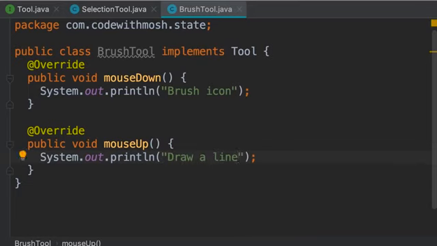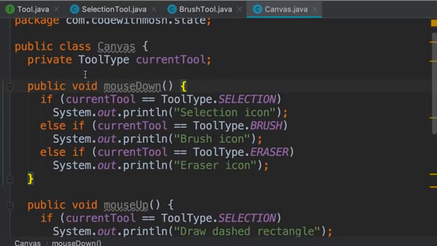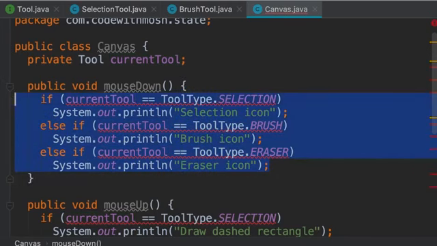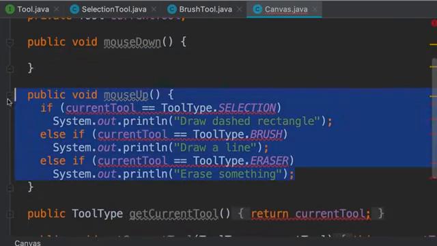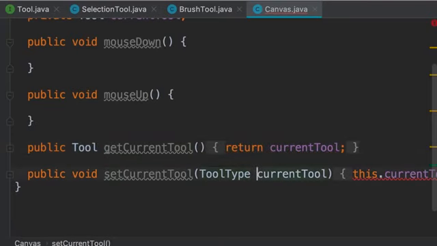Now let's see how we can incorporate these into our canvas class. So let's open up the canvas class. First, we should change the type of this field from tool type to tool. So we are programming to an interface, okay? Now we have a bunch of compilation errors. It doesn't matter. We're going to delete all the code in these methods. All this nasty, disgusting code. Now, we should change the return type of our getter. Instead of tool type, we're going to use tool. And similarly for our setter, we're going to pass a tool object.